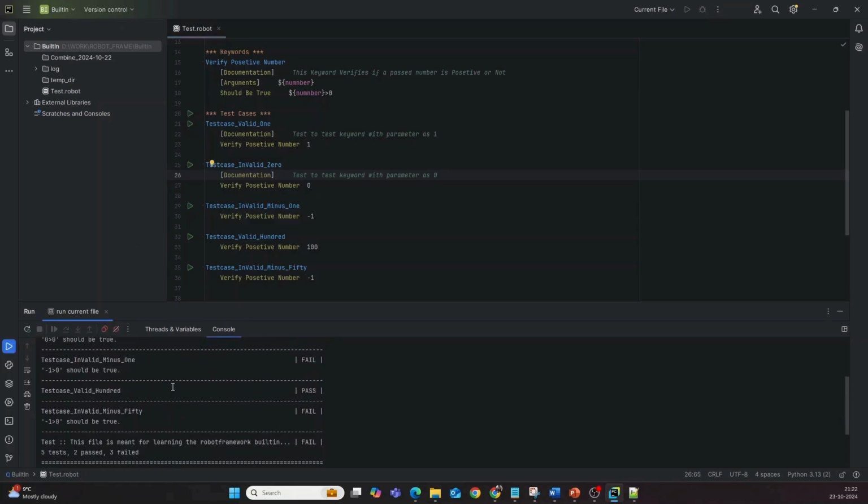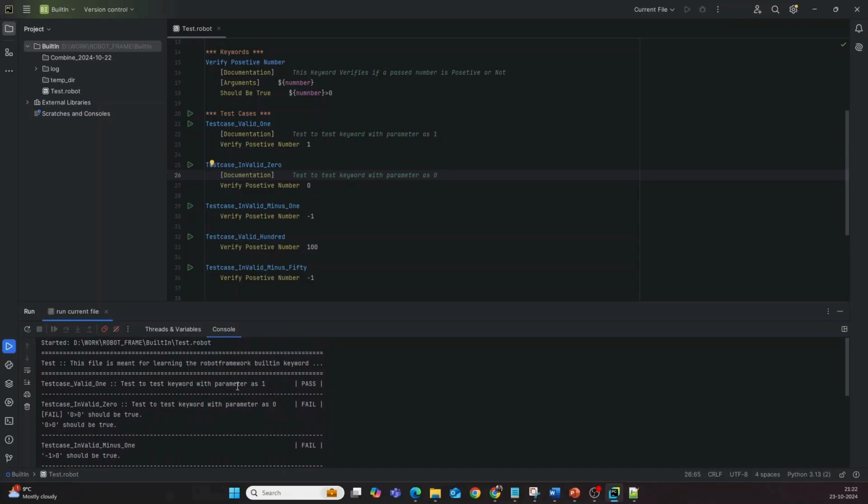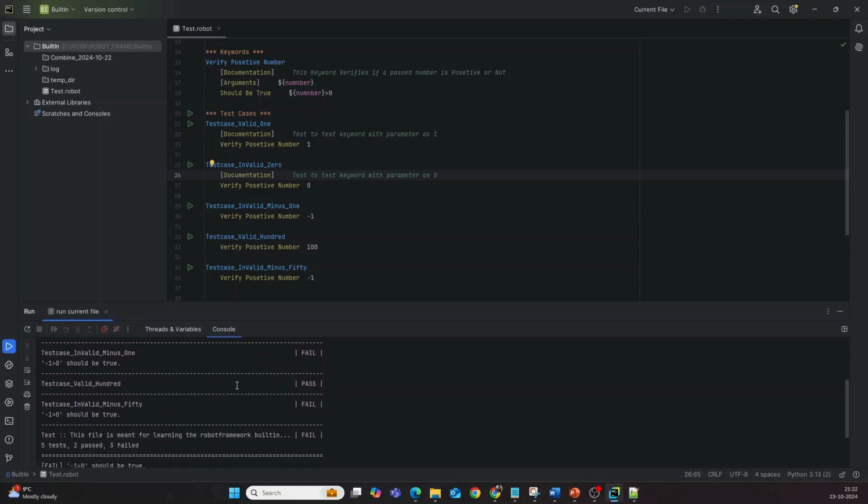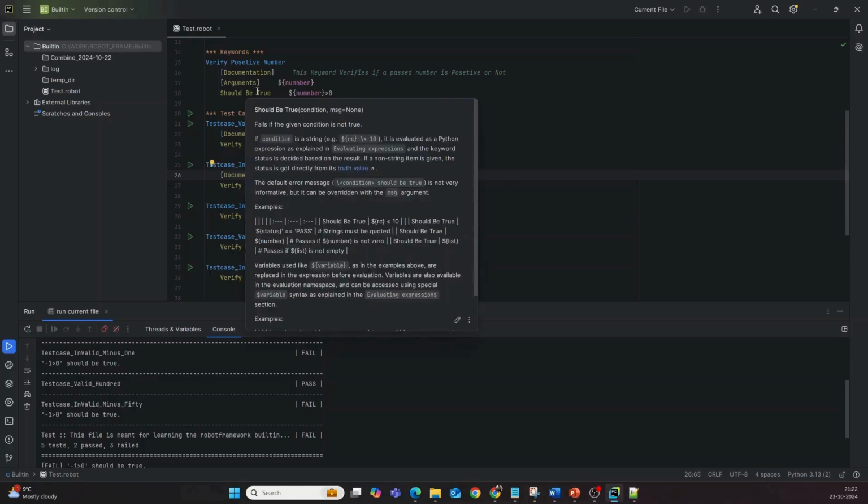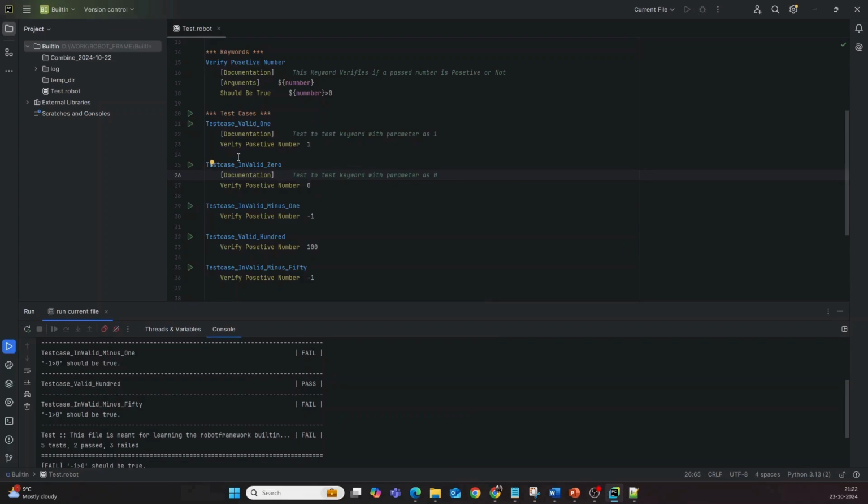You see, as I told, 2 test cases are passed, remaining test cases are failed. Yeah, this is how we can write our own custom keyword, and we can call this keyword from the test cases. If this keyword takes a parameter, then we'll have to pass the parameter from the place where we are calling. If the keyword returns a return value, then we'll have to catch the return value from the place where it is being called. This is how the custom keyword basically works.